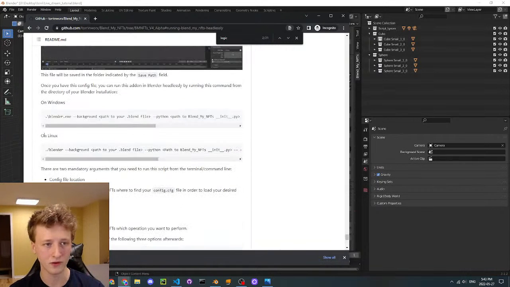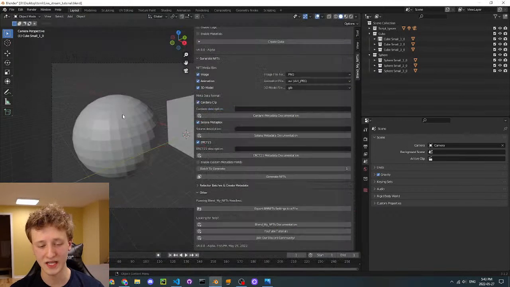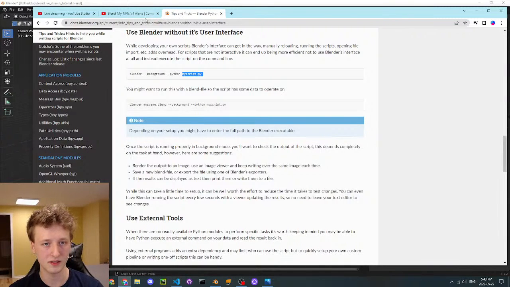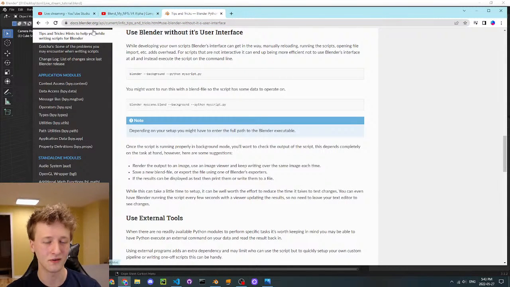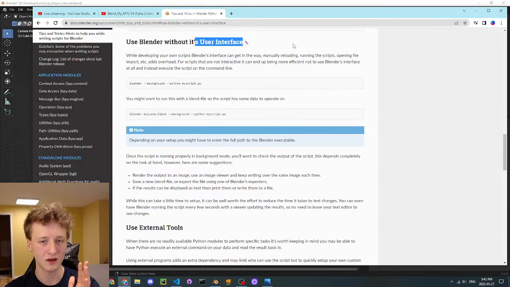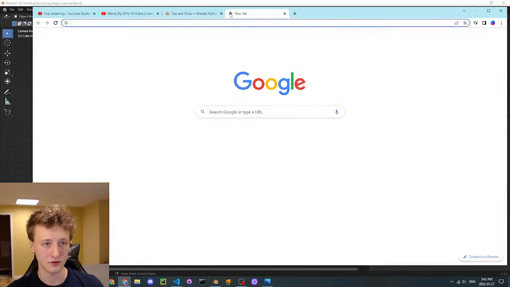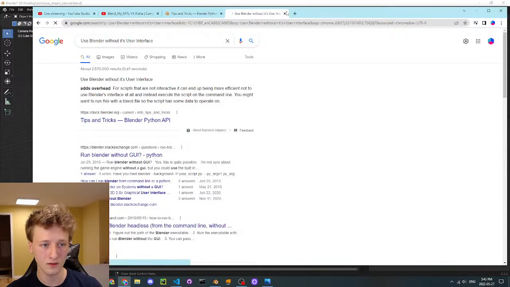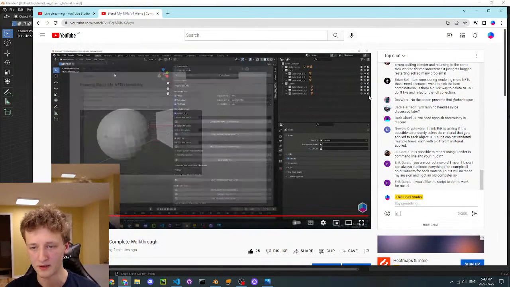So I would read over these 2 links here. Blend My NFTs, the very bottom, Running Blend My NFTs headlessly, and this docs.blender.org stuff here, Blender without its user interface. Just look that up. It should be the first thing that comes up on Google. And that'll walk you through how to run Blender like that. Okay, so I think that's it.